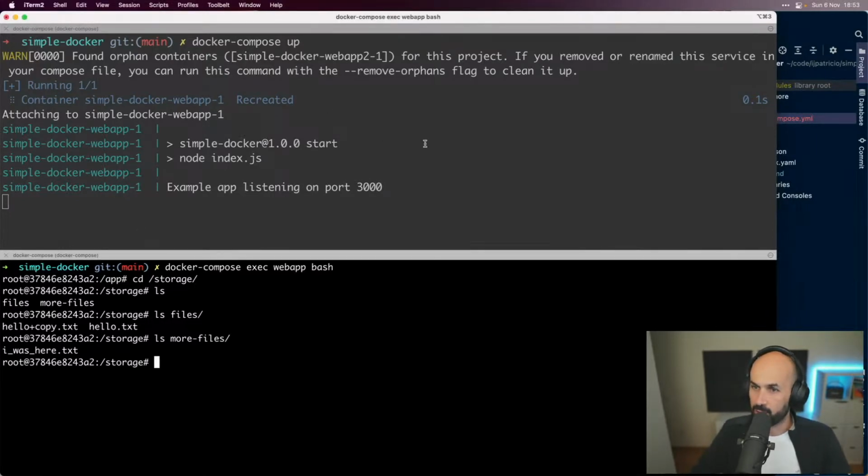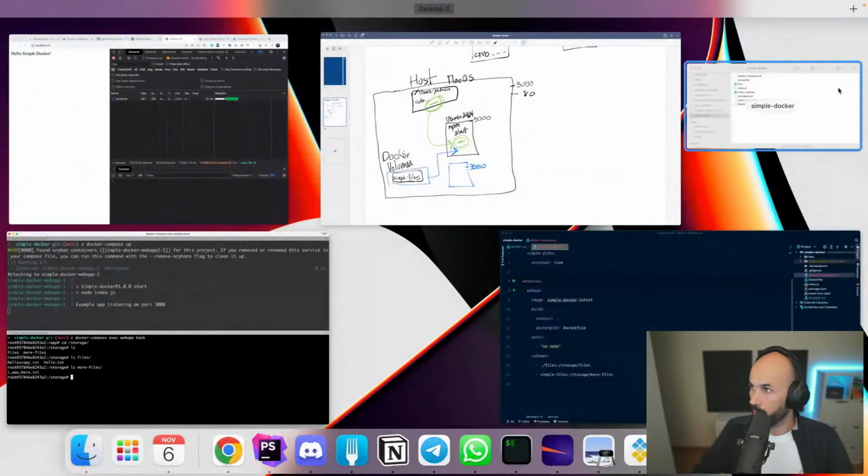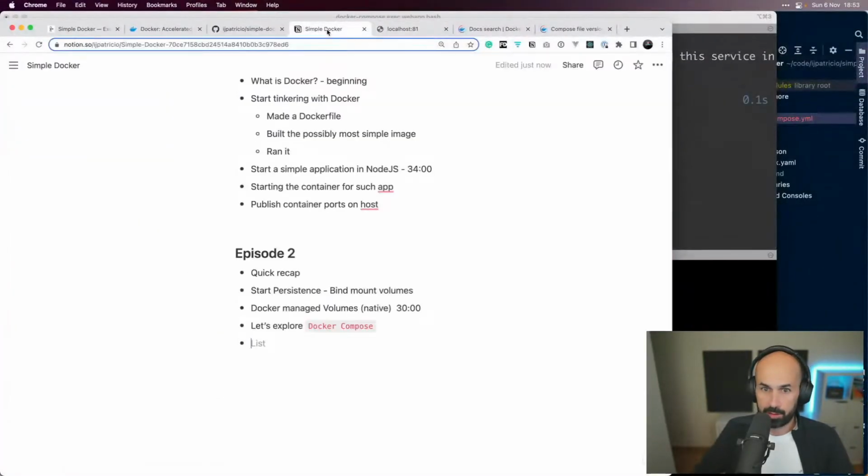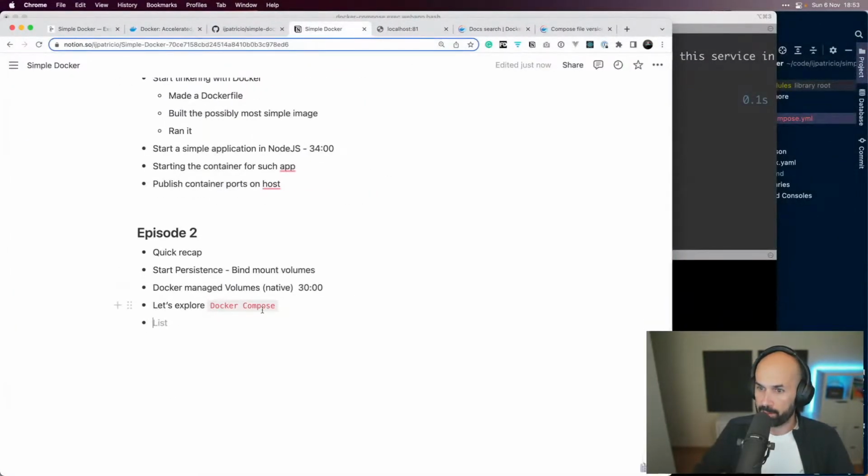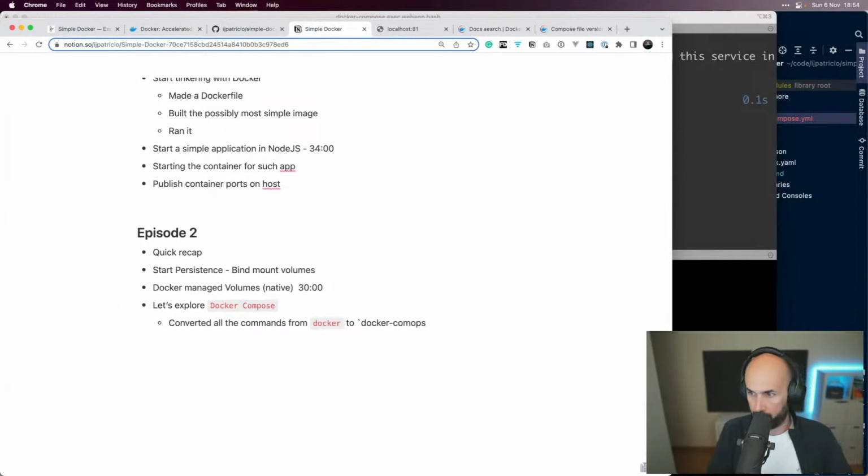So yeah, closing thoughts. Let's explore Docker Compose. We did everything. I don't remember the timestamp, but we converted all the commands from Docker to Docker Compose.